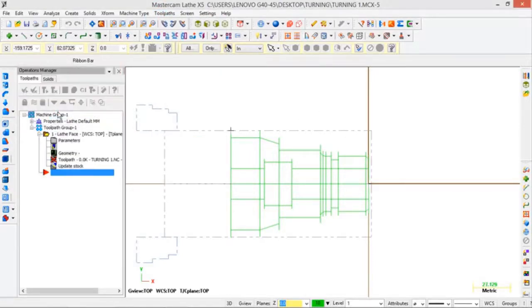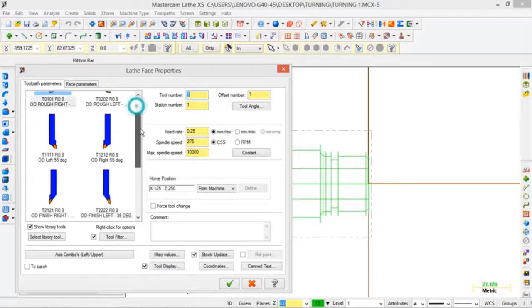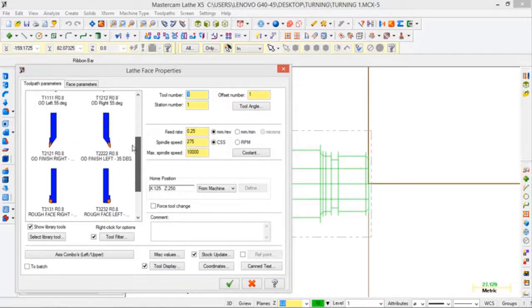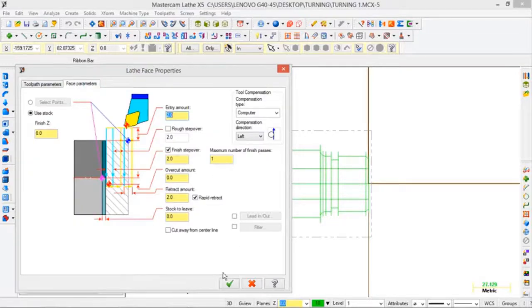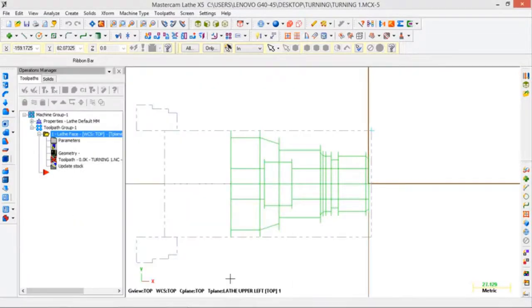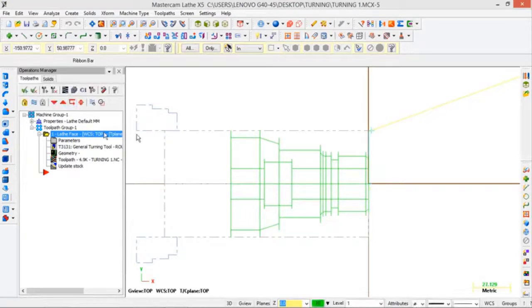Next step is facing. Choose toolpath facing and choose the tool. I choose rough face right.